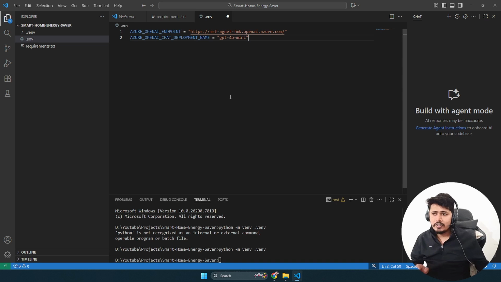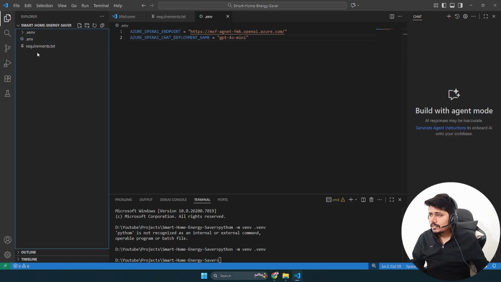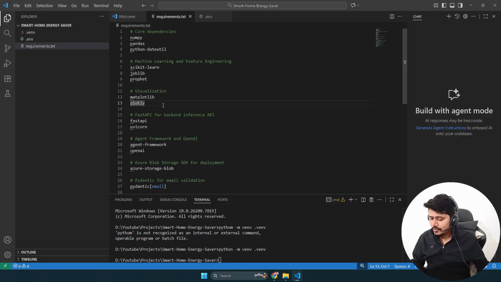And in order to log into this particular portal, we'll be using az login. That is a standard industry practice, because we are not using keys in order to connect to these AI services, which is not safe. In the organization, we don't use key-based authentication. Instead, we use role-based access control. So that is what we'll be using. Now we have added the environment configurations and the requirements, so we are good.